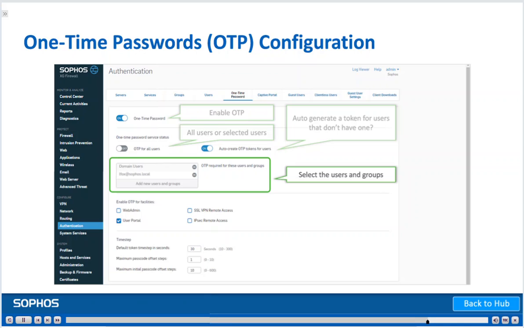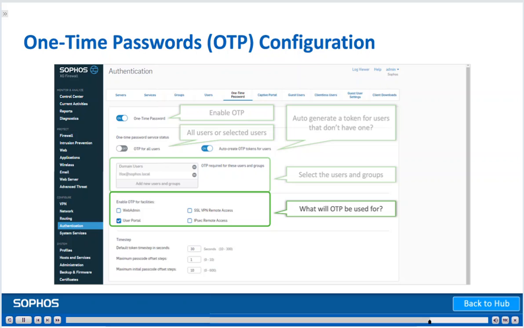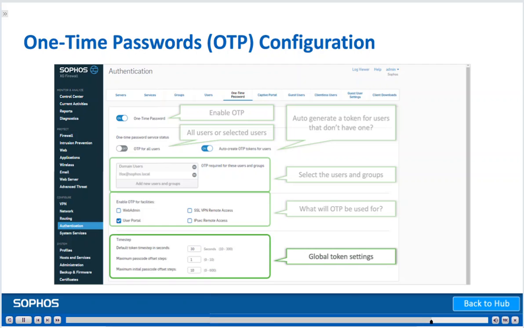Here, you can select the users and groups to enable one-time passwords for. This is only visible if one-time passwords are not enabled for all users. In this section, you can select which facilities you want to secure with one-time passwords. Finally, you can configure the global token settings. For example, if you are using a hardware token with a 60-second time step, you can configure this here. You can also configure the passcode offset steps, which we discussed in the previous slide.